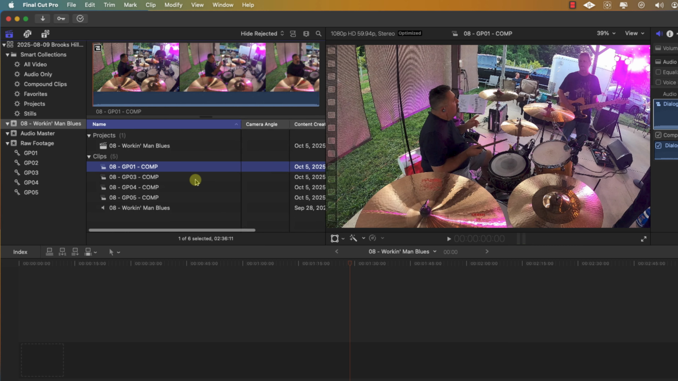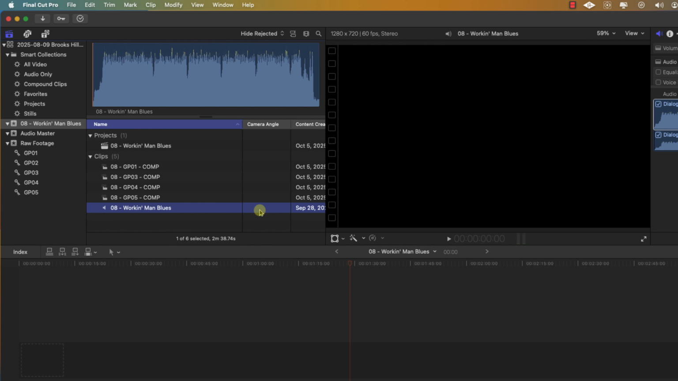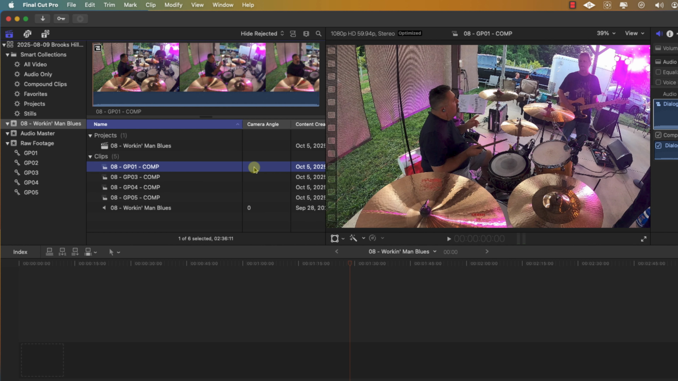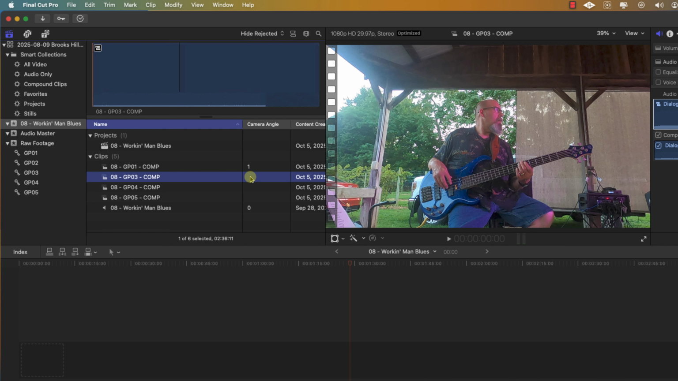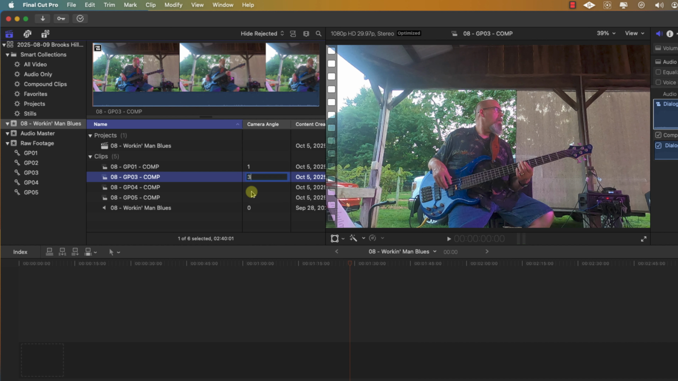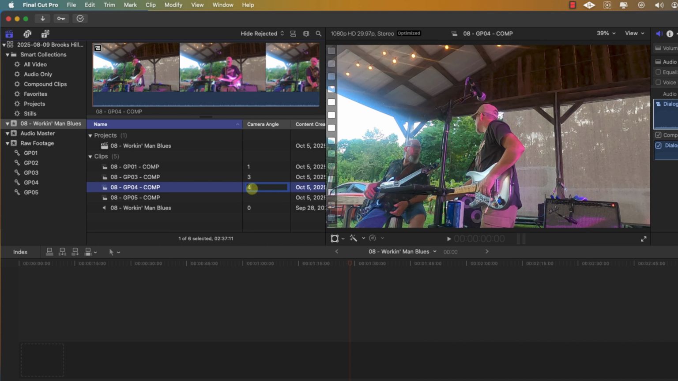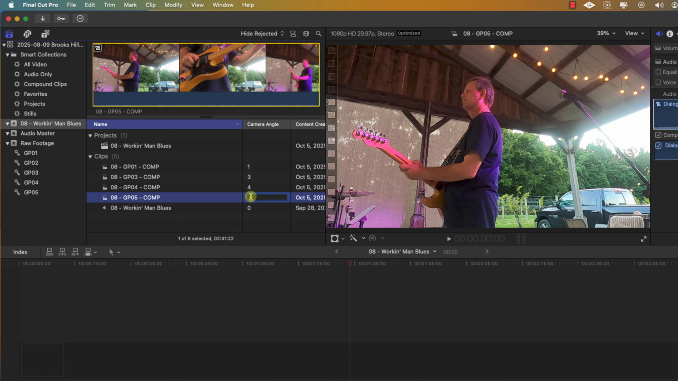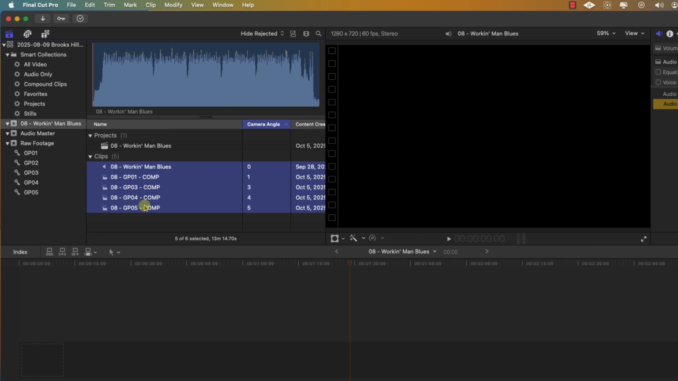So now I want to talk about the camera angles. It's important to order these guys by camera angle. For the audio, we want to consider that angle 0. And then camera 1 should be angle 1, angle 3 for camera 3, 4 for camera 4, and 5 for camera 5. So with these in this particular order, that's the way they're going to appear in the multicam angle editor. So let's go ahead and make a multicam clip with these.